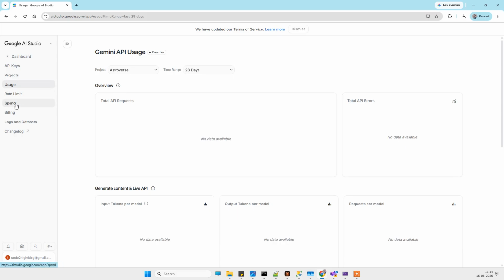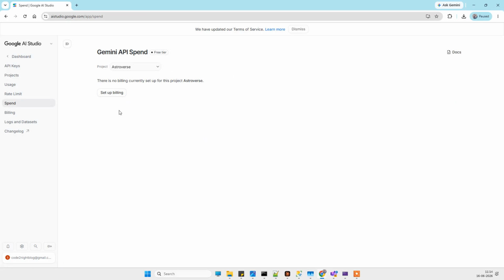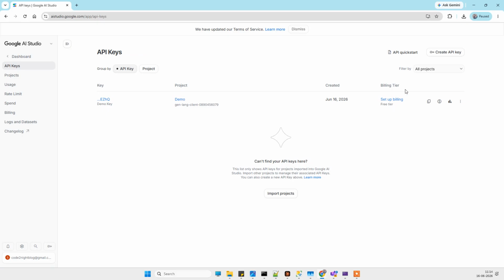And you can also put a limit on the billing. From the spend menu, you will be able to add how much amount maximum you want to use. So the way Gemini works is it will let you use first and then it will deduct the amount from your account. Okay, so that's how it is going to work. So that's it guys, you can create the keys and attach your billing section here and use.